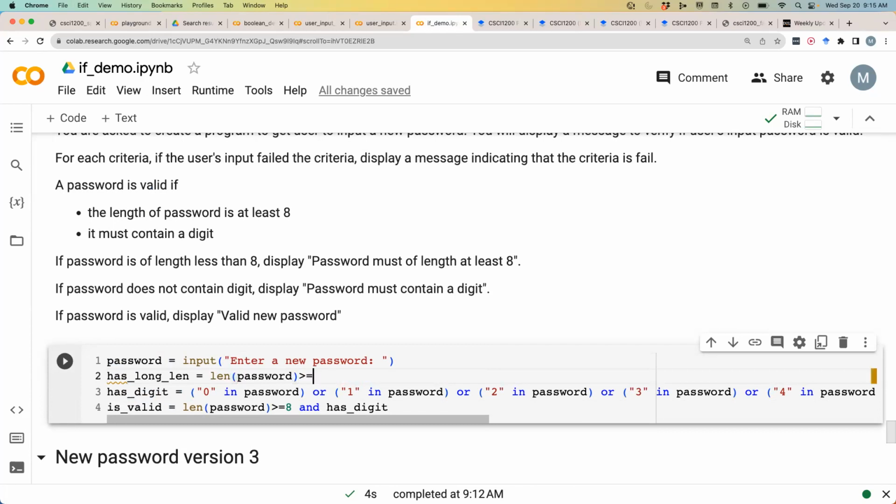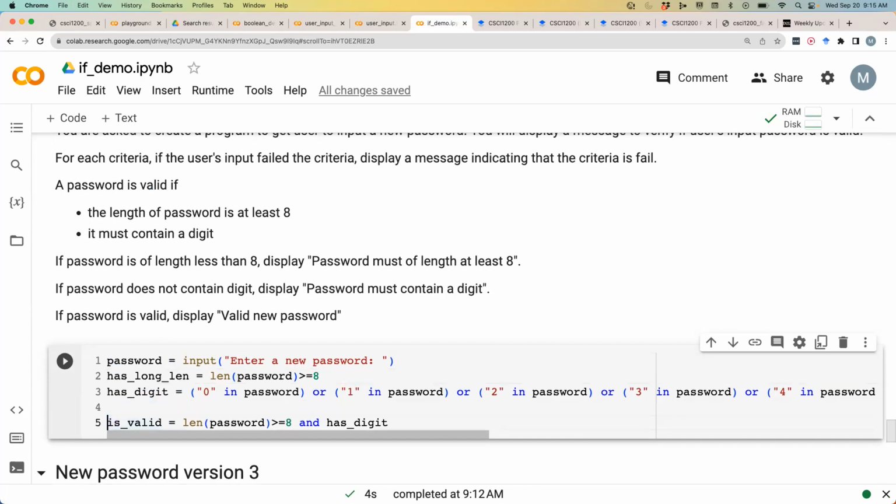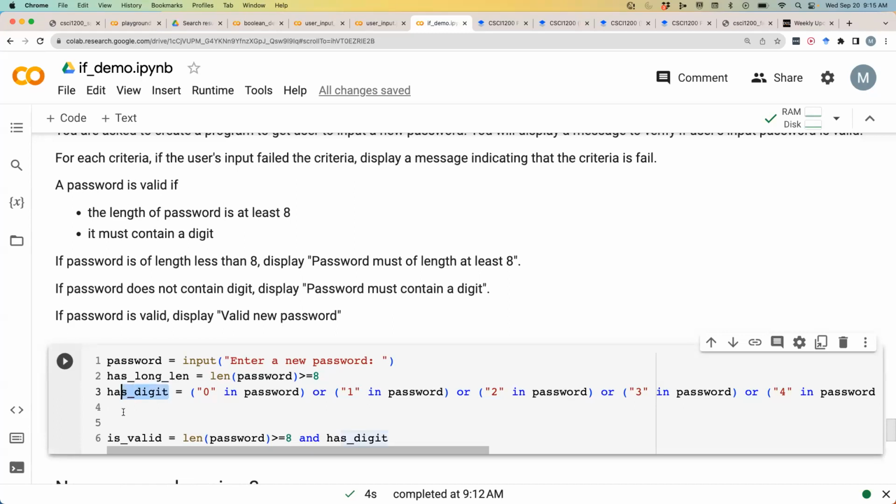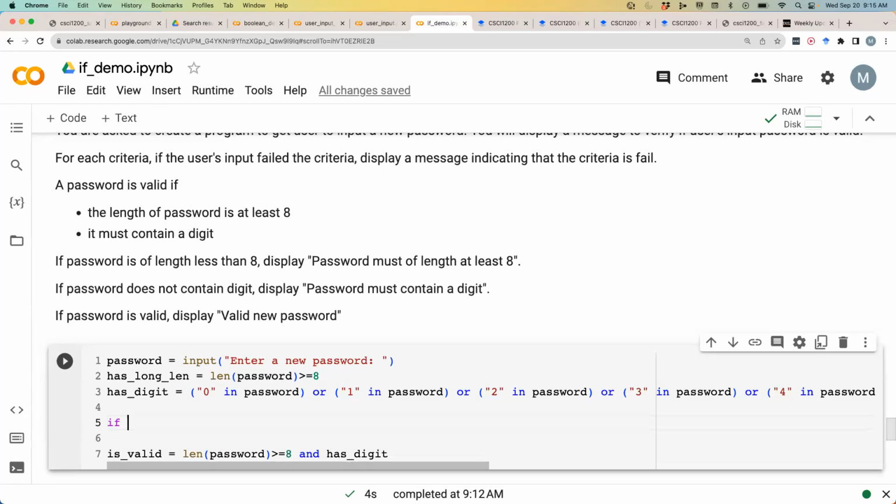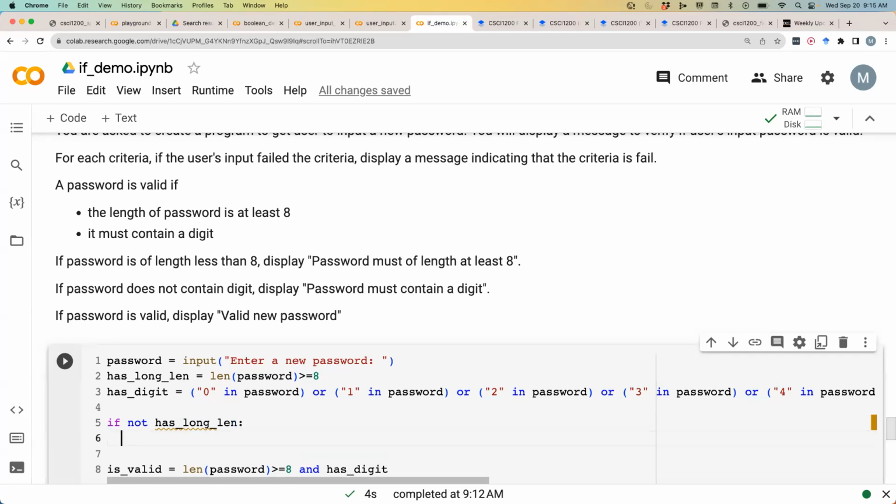Greater than or equal to 8. Okay, so I have 2 criteria. One is that it has to be long length. By long length, I mean it must be at least 8, and it must have a digit. So if this is violated, we're going to print. Again, if not has long length, remember, the not is a Boolean operator. When you apply it to an expression, it flips from true to false or false to true. If is not has long length, you're going to print this statement.